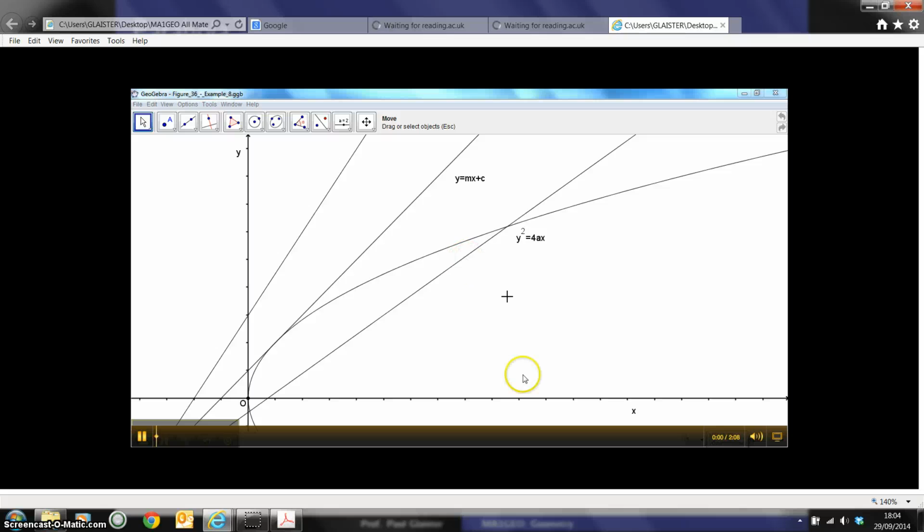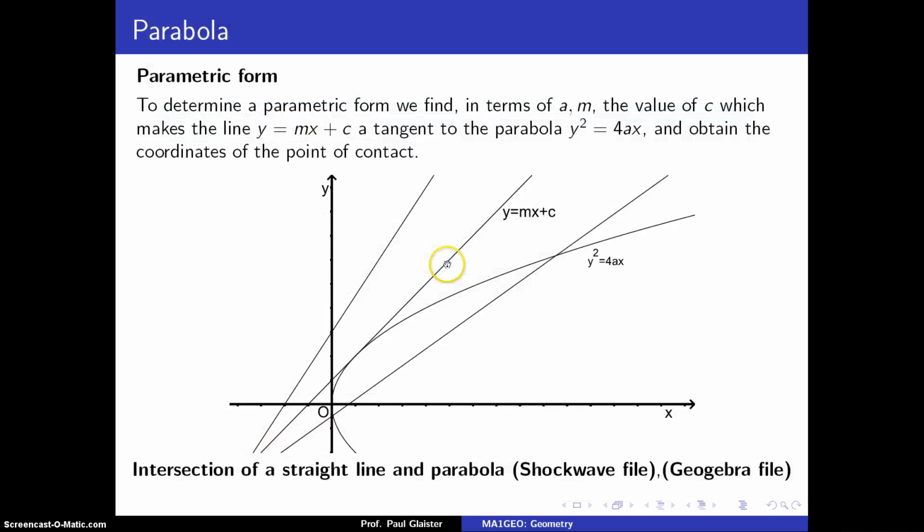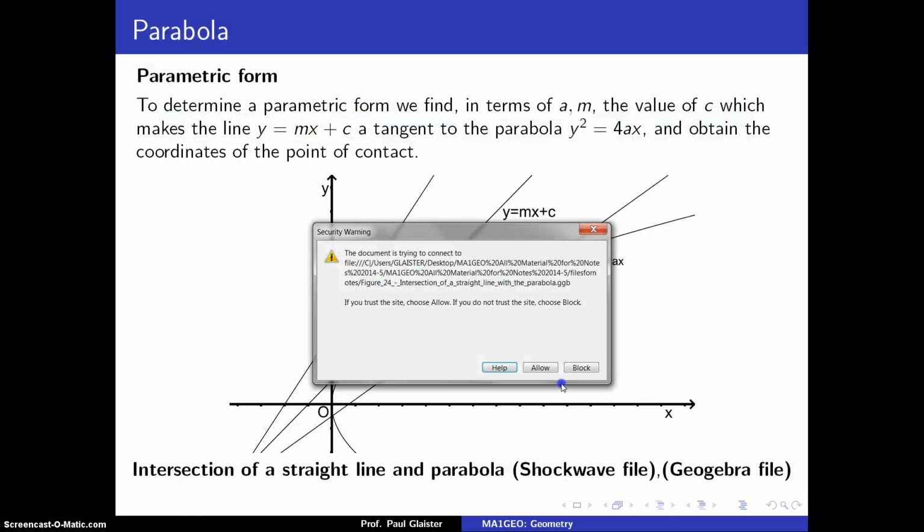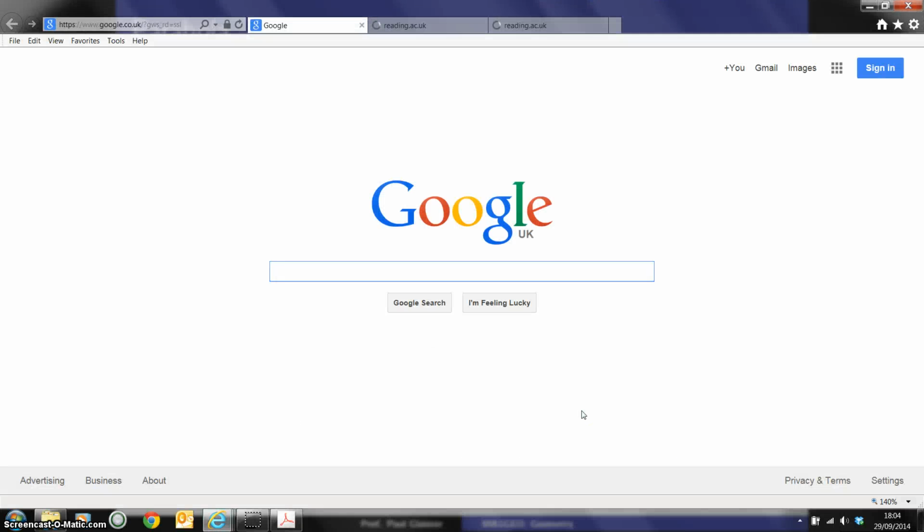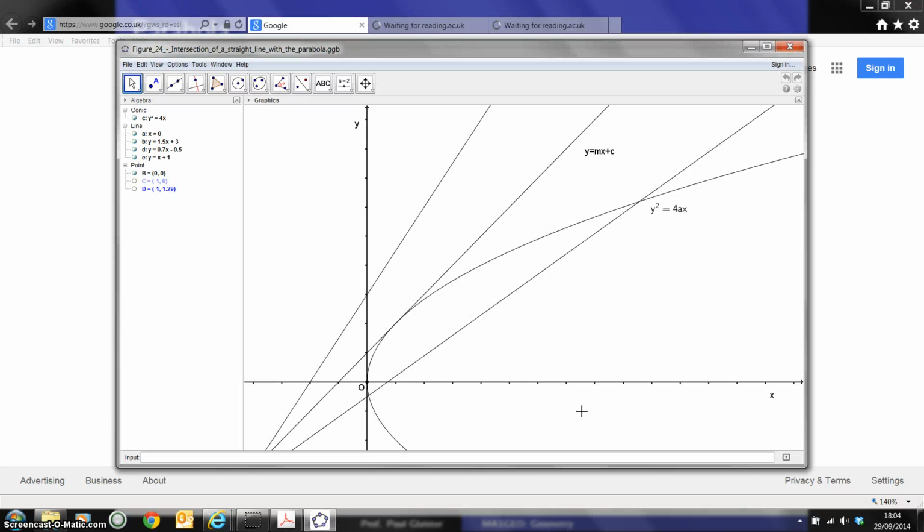And you can play. Here we have the standard parabola y² = 4ax. Close all that, and again a GeoGebra file. You open that. And GeoGebra opens, which again you can play around with. So the next and last part, we're going to talk about the problems and solutions files.